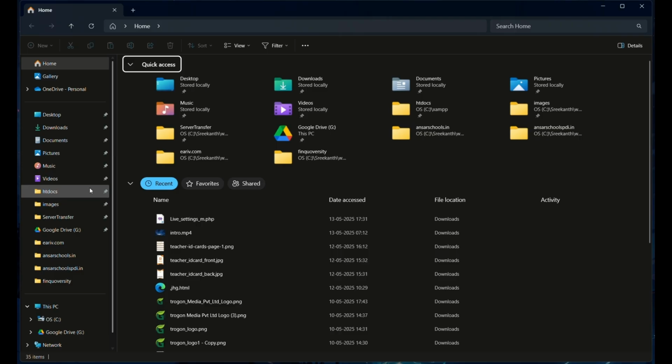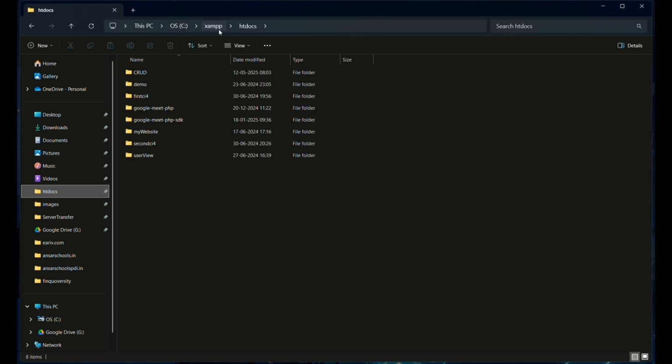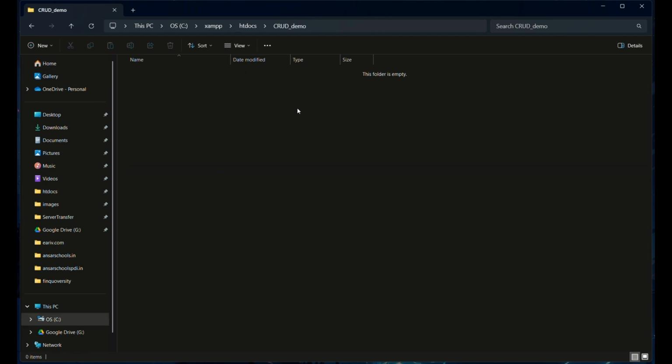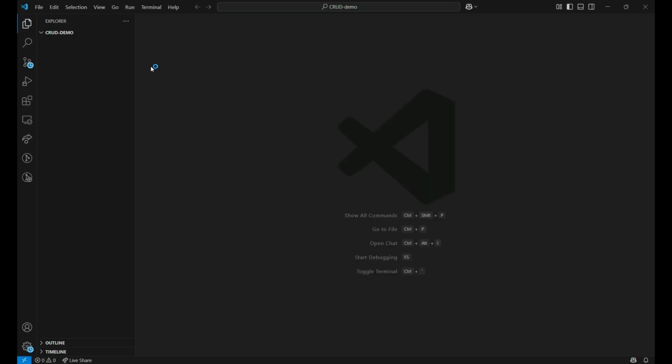After you have successfully installed XAMPP and VS Code, what we need to do is first structure our project. So just open the file manager and go to the htdocs folder that comes inside the XAMPP folder when you install it, and inside here we need to create a folder called CRUD Demo. Inside this is where we are going to store all our project files. So we need to open this folder in VS Code. Okay, now select that folder.